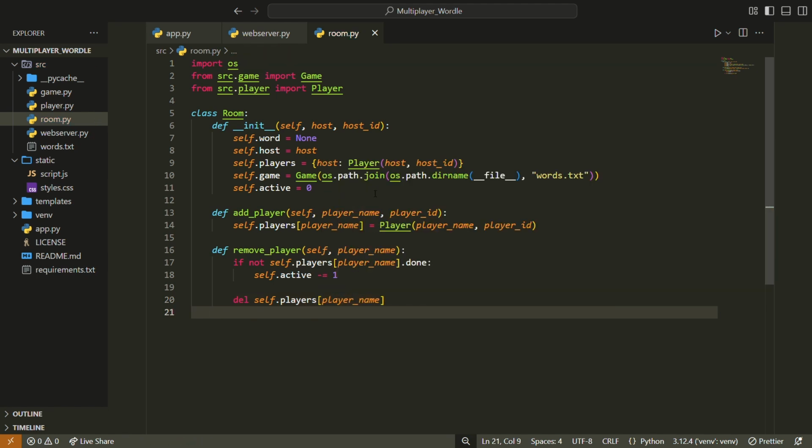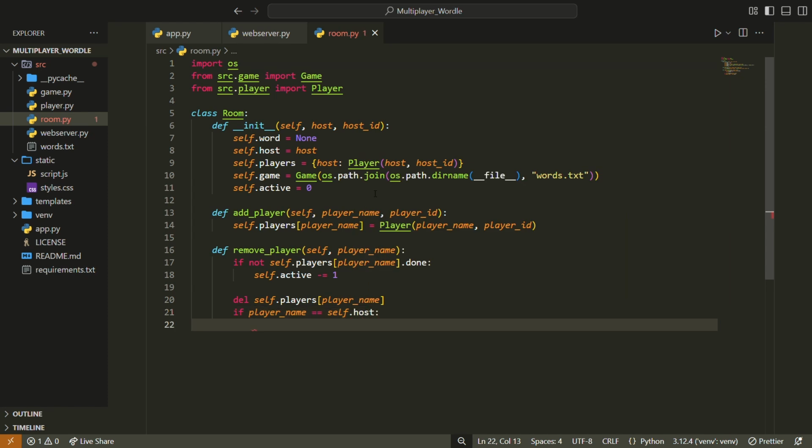And a final thing to do is to check if the player is the host of the current room. And if they are, we need to update the host to be someone else in the current room. However, we can only update the host if there are other players in the current room. So we'll have that check in here as well.